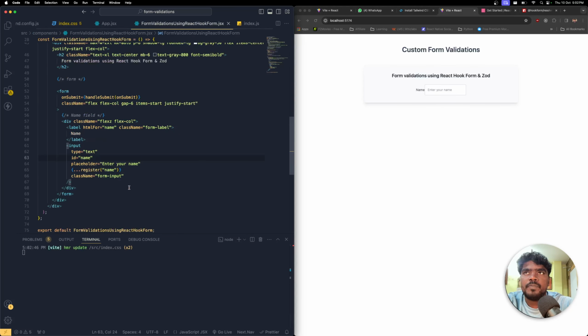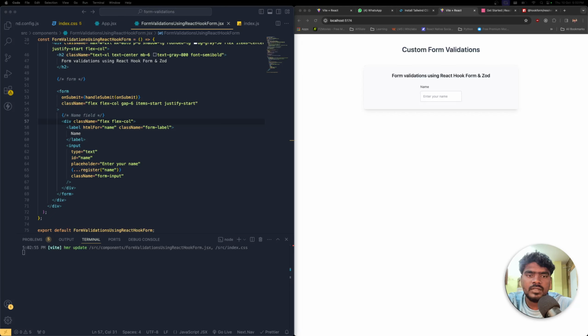Now in the form, we need to write some styles for this. So you can see it is looking like this. And why is it not taking the complete width?